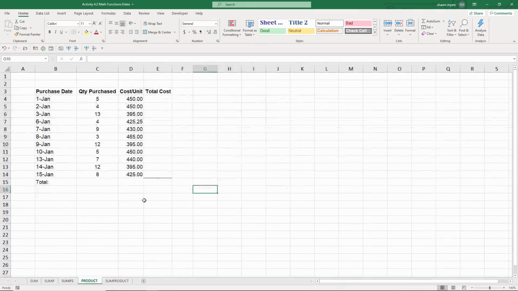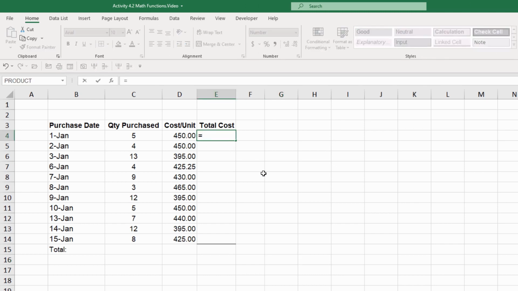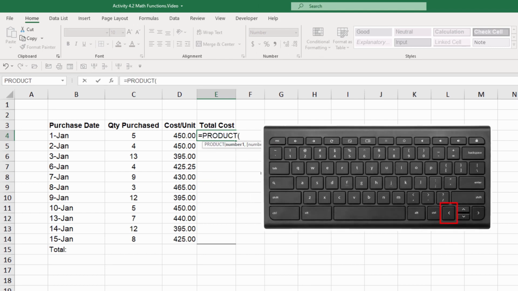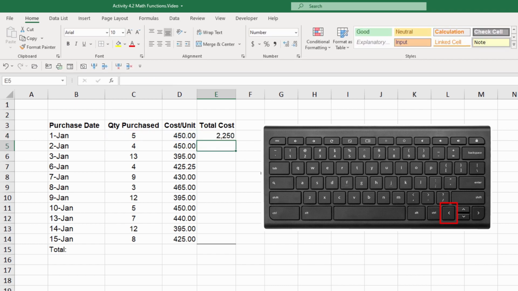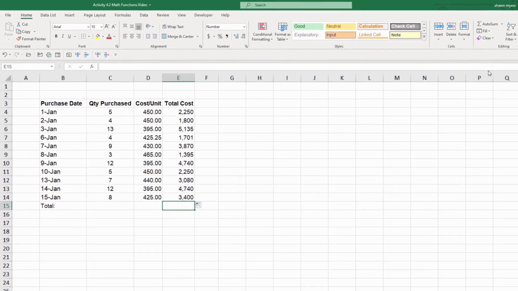Let's take a look at a couple of ways we can do multiplication using math functions. The first way is to use the PRODUCT function, which is used by inputting equals PRODUCT, pressing the Tab key, and the function arguments can be inputted using the left arrow key on the keyboard to select the first number, insert a comma, then select the second number using the left arrow key, and then pressing Enter. You can use autofill to calculate the rest of the numbers in the column, and use AutoSum to add the numbers.